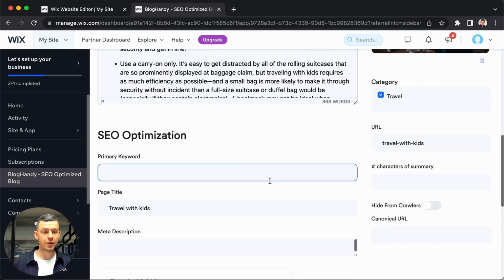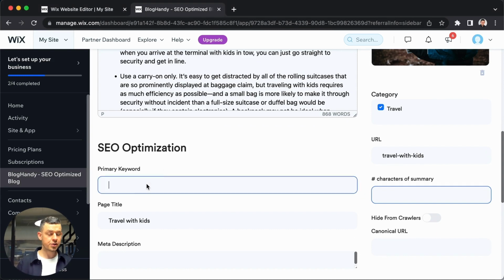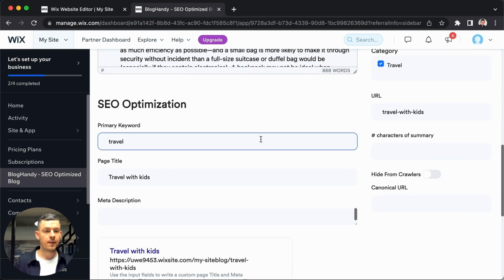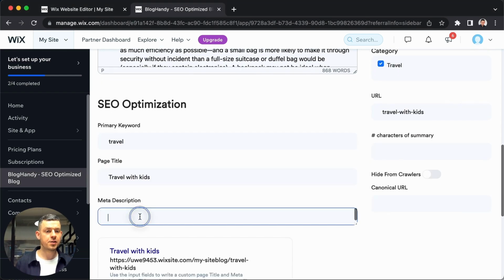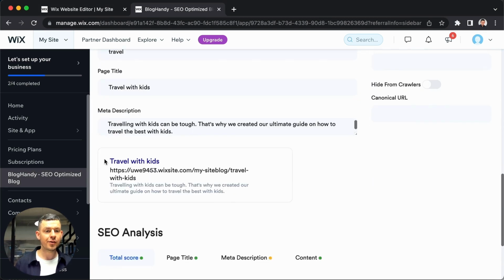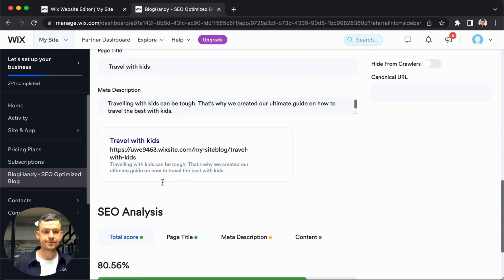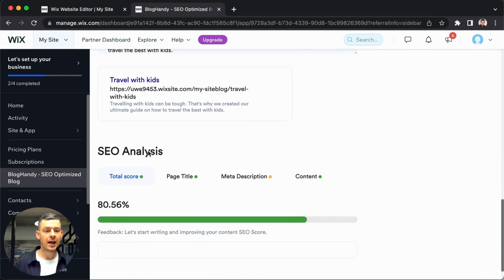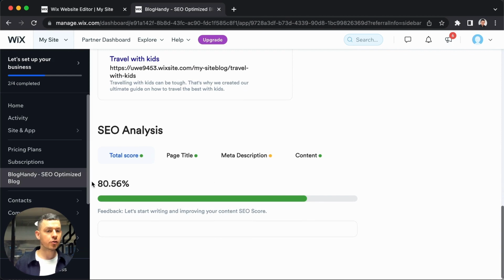And let's go further down. So now the SEO optimization part starts. So as a keyword, I might want to just select travel for the sake of this demo. I've got a page title. I just write a quick meta description. Here you see a preview how it would look on Google with the meta description, the page title, and the URL. And here you go further down, and we are scoring 80 out of 100% right now.